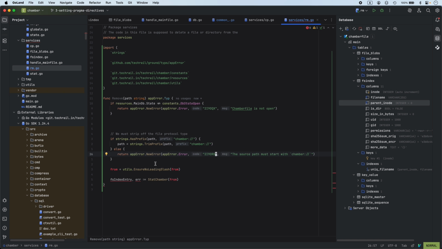Source path must start with chamber. From equal to, we'll say path equal to, ensure no leading path from start chamber at this place. And let's go back to CP.